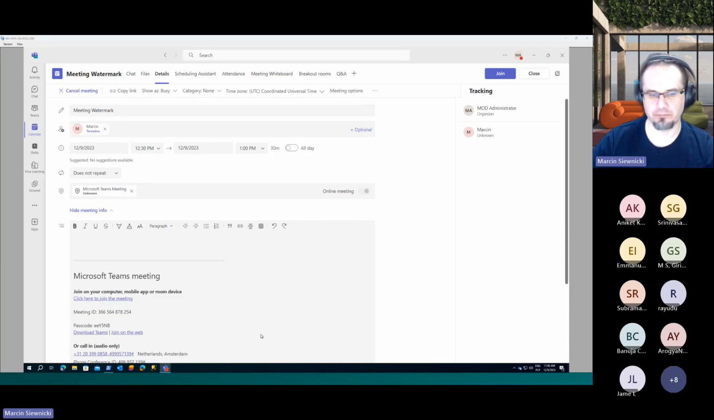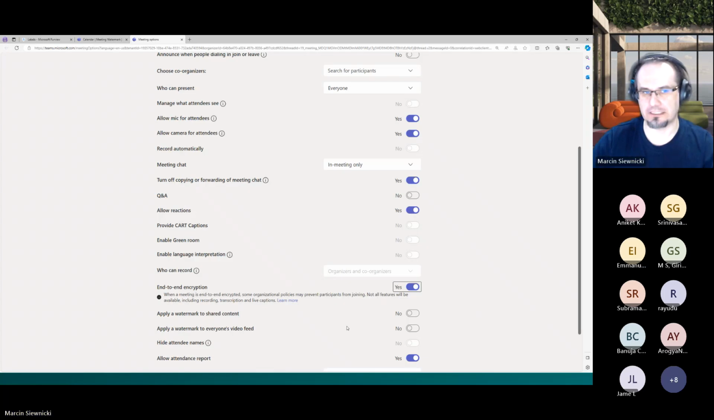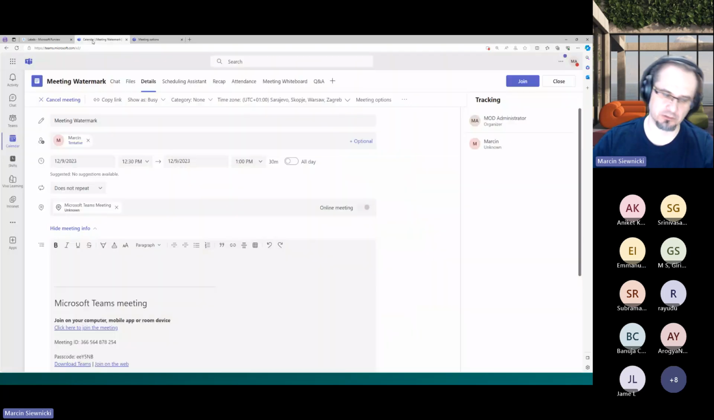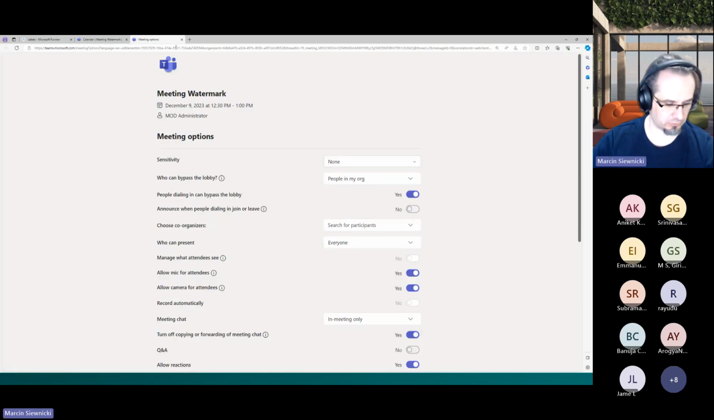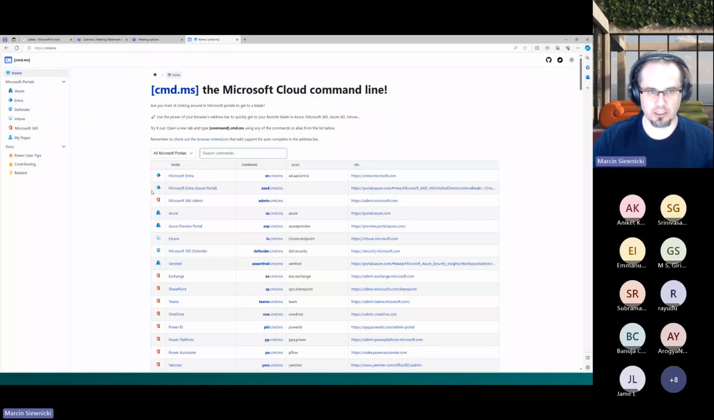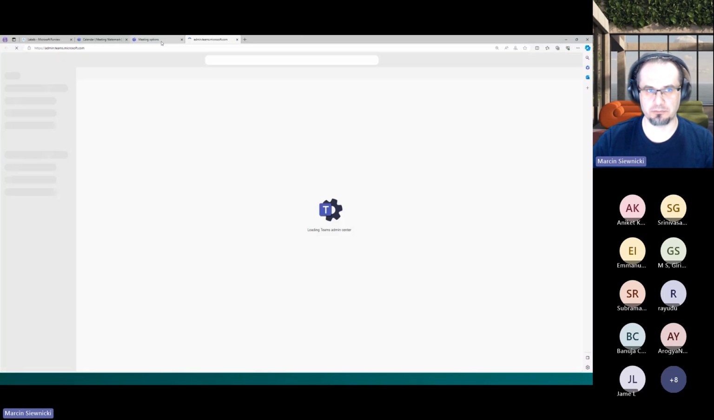I will leave now. And the next one is I want to show you templates, because this is a great feature and it correlates with sensitivity labels. We have 14 minutes. I think I can do that. Let's go to Teams Admin Center now.